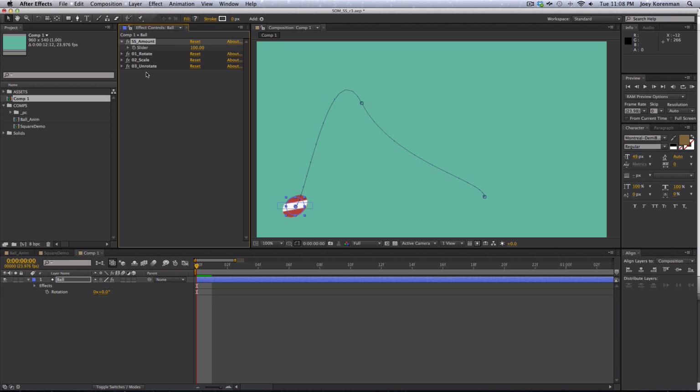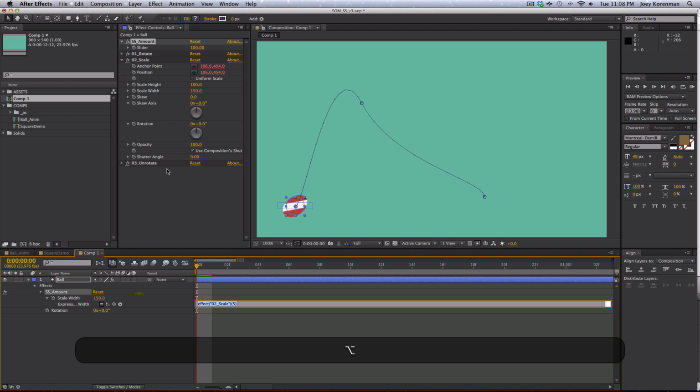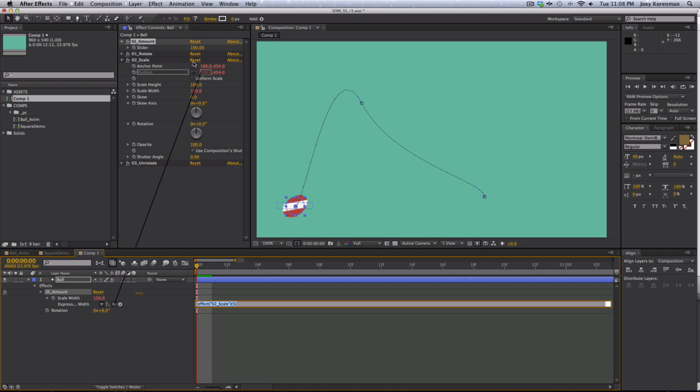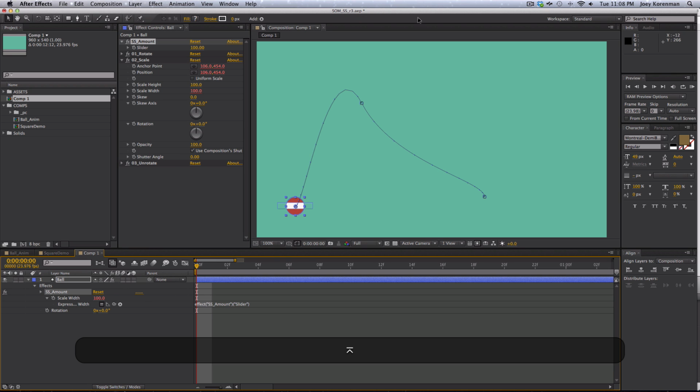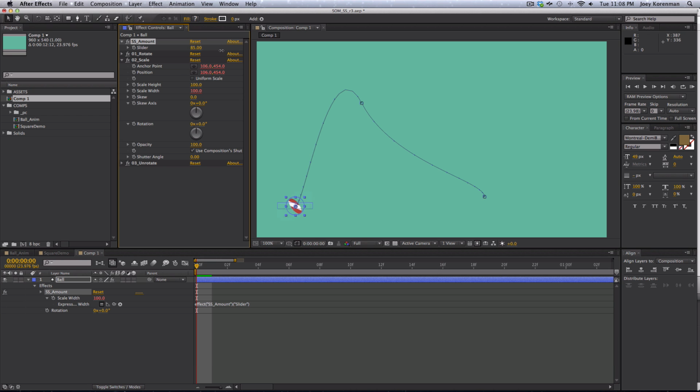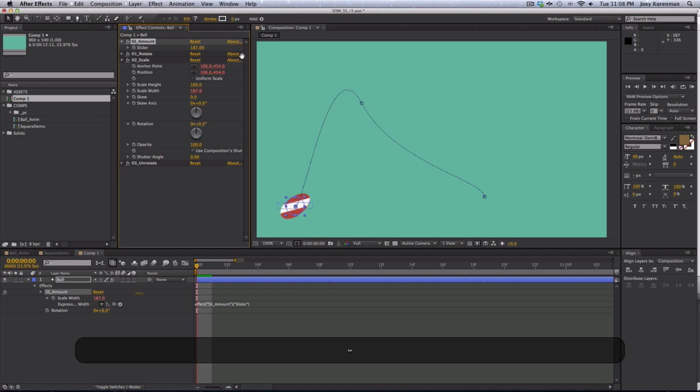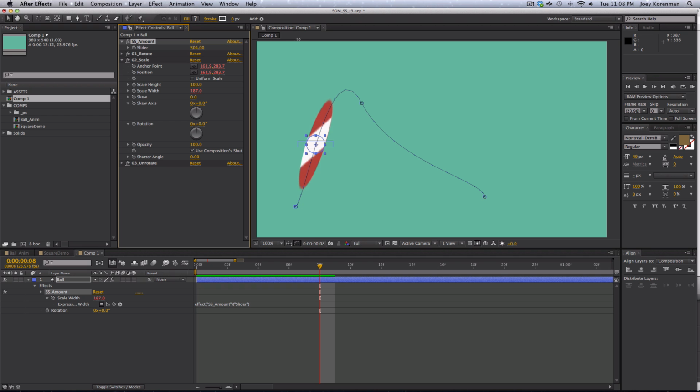And the way I rigged this up was I tied the width, the scale width, to this slider. All right, so that's really easy. All you've got to do is option click that and then drag this up to the slider. All right, and so now this slider controls the squash and stretch amount. Okay, so stretch, squash, okay?